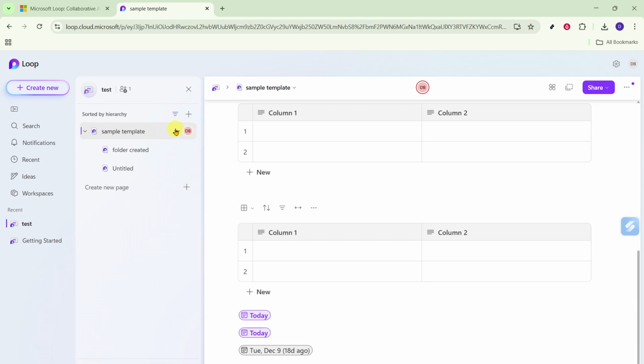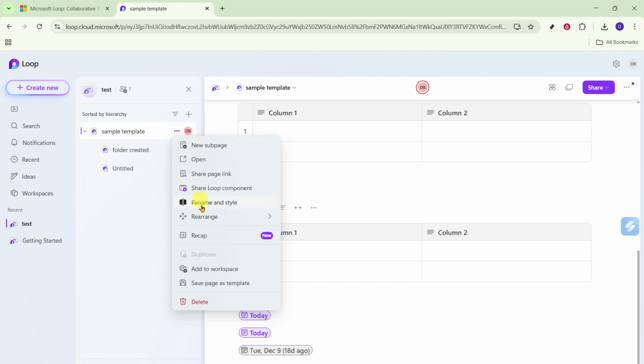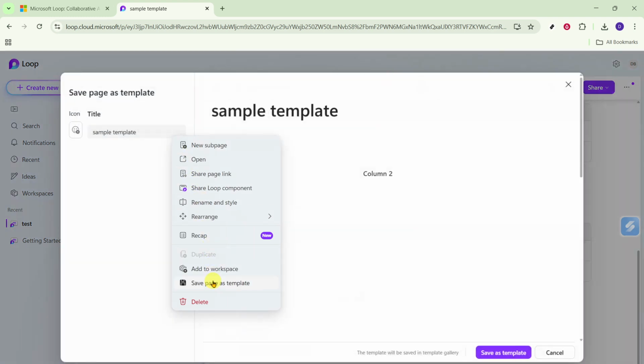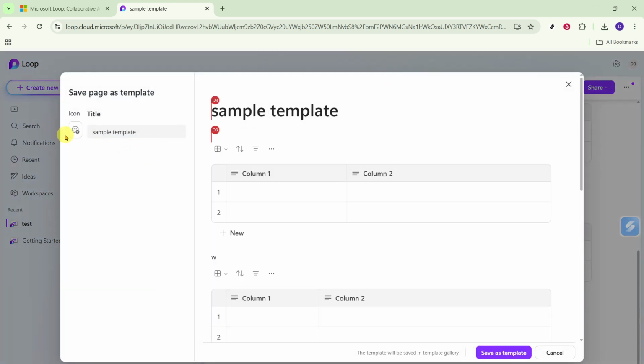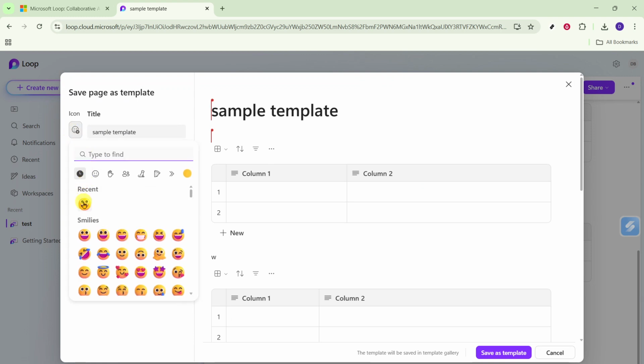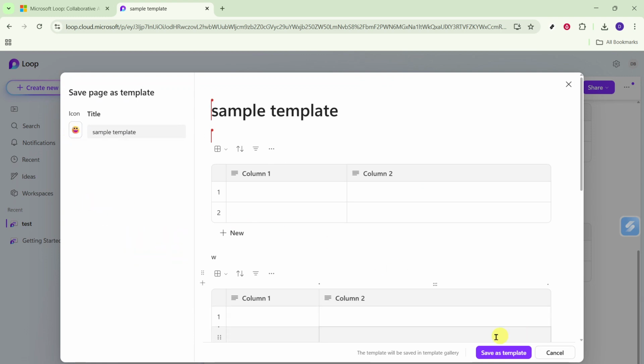A few quick tips as you finalize. Keep the template content generic, remove any personal or sensitive data, and leave clear placeholder text where users should add their own information. Consistent naming conventions like prefixing with your team or project make templates easier to find later.